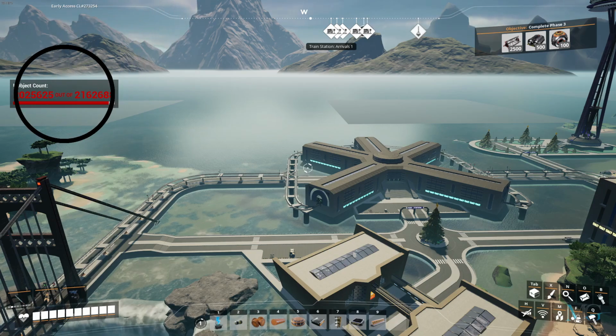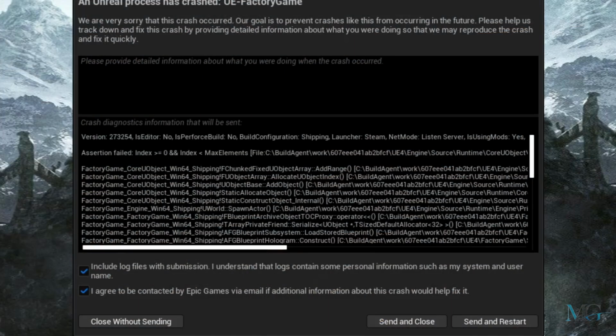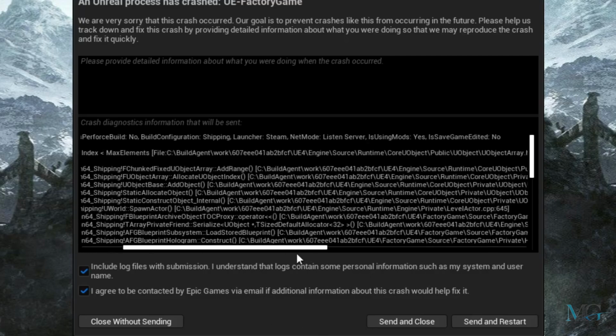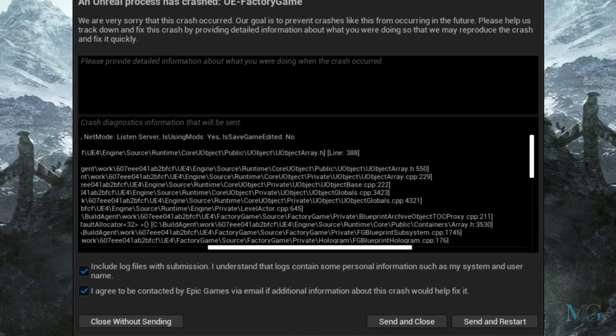Now, as you can see here, I'm currently on 202.5627 out of 216.2688. Now, I'm in the red, and once I hit the limit is when my game will crash, like so. So as you can see, I've hit the U object limit, which has caused the game to crash. Now, if you look along the text, you can see it here, U object, U object array. So that's letting me know that I've hit that limit.